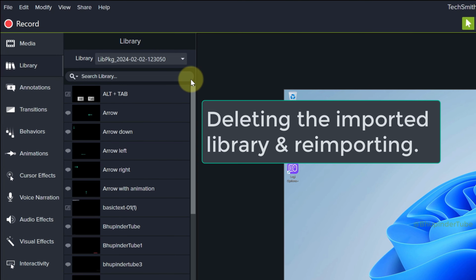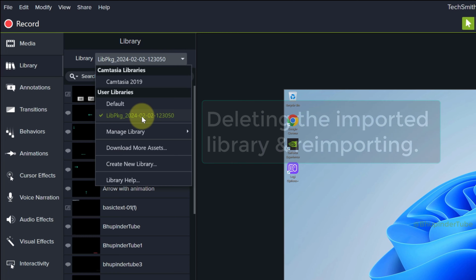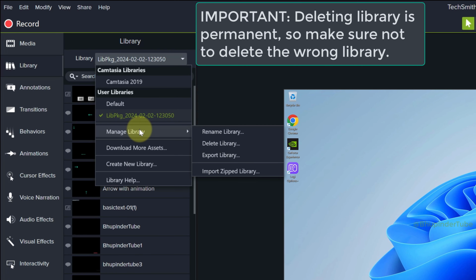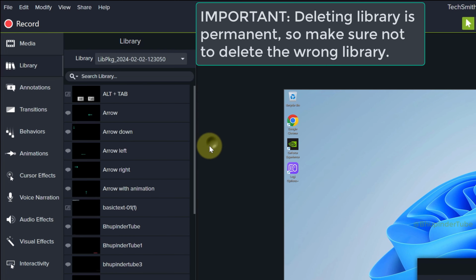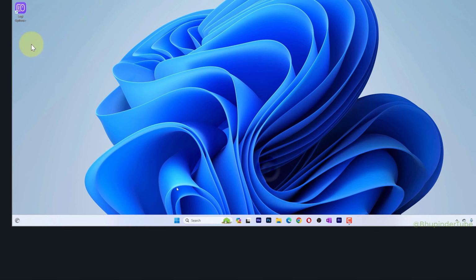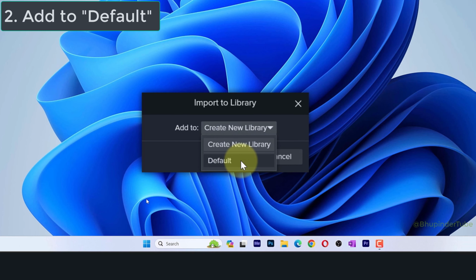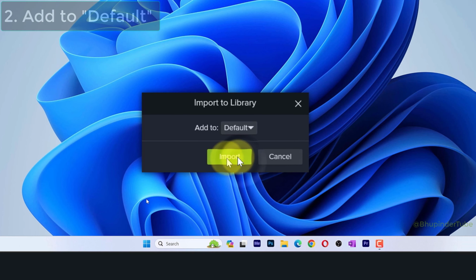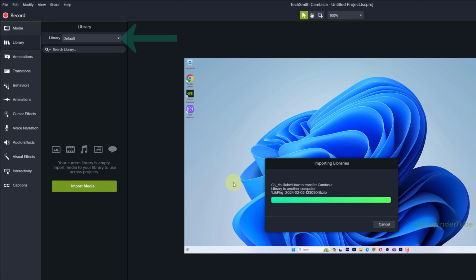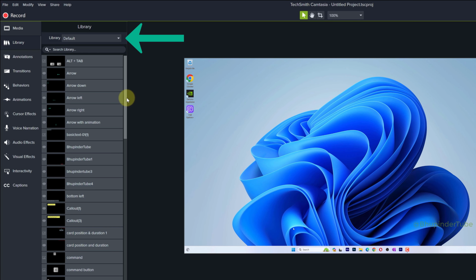In my case, it is my default library that I'm importing, so I delete the imported library by selecting the library and then clicking on here again, hover your cursor over manage library and then select delete library and then click on delete, and then once again import the same library, but this time I select add to default and then click on import. In this way all my assets would be saved into my default library.